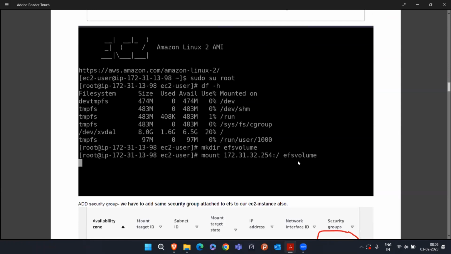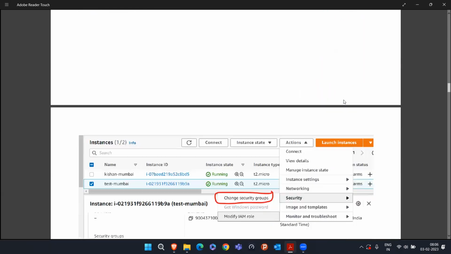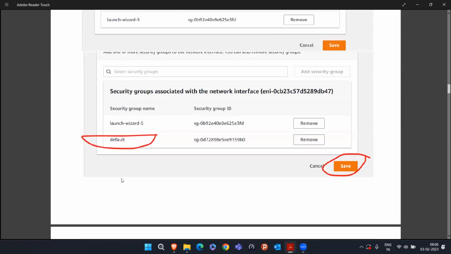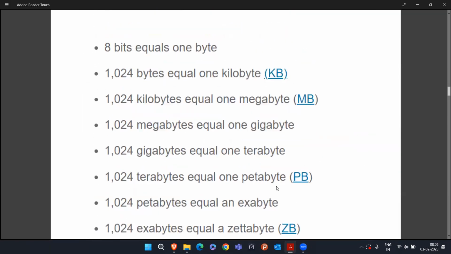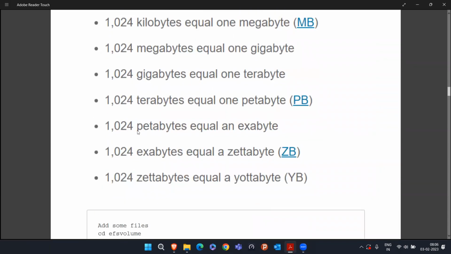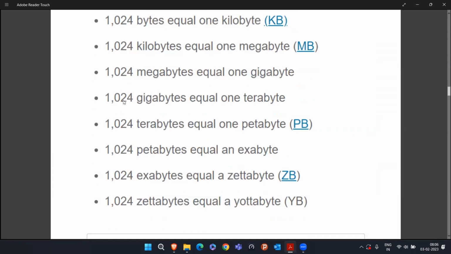And whatever directory you want to connect, and this security group, don't forget to attach it to the machine. Then only it will work this way. So we have already shown you these two things. And if you compare, this is 1 exabyte. 1000 gigabyte is equal to 1 terabyte. Similarly, 1000 terabyte is equal to 1 petabyte, and 1000 petabyte is equal to 1 exabyte. So this is a much greater term.